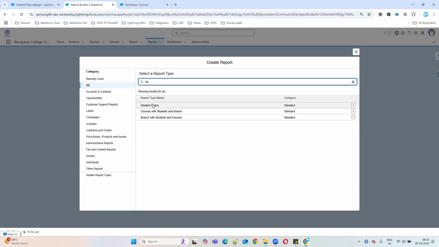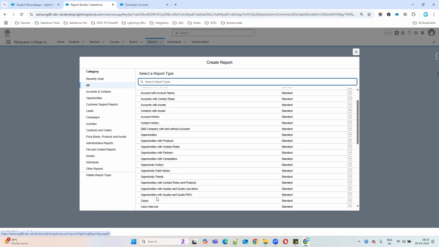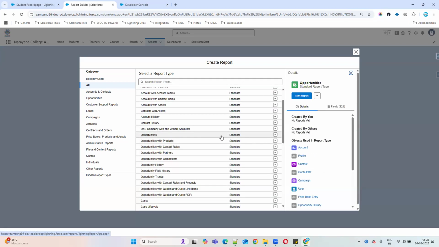Yes, by default student history is available. Here you can see branch with the students and courses, courses with students and branch. Some default standard report types are available. We'll create new custom reports also based on the requirement. For now we can use any existing standard report type. I'll take opportunities as the example. Once you set the report type, you can click start report.